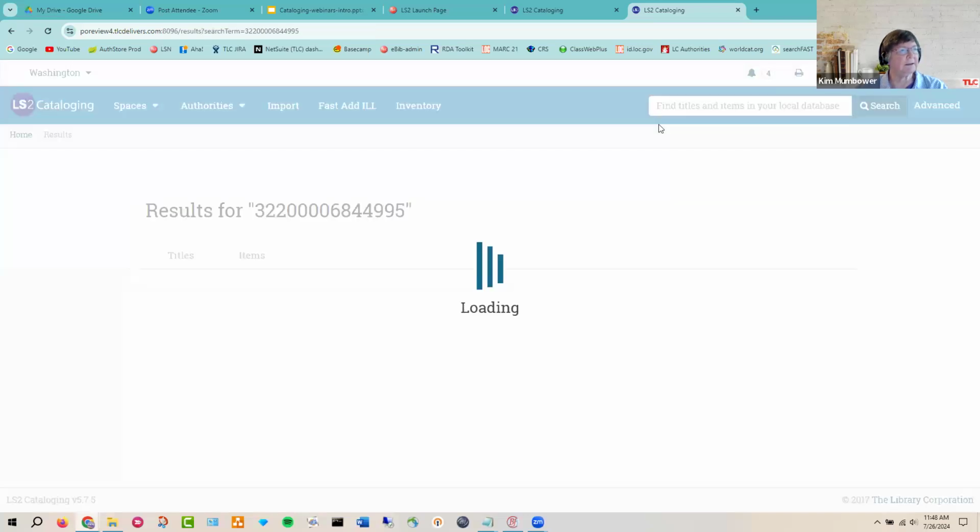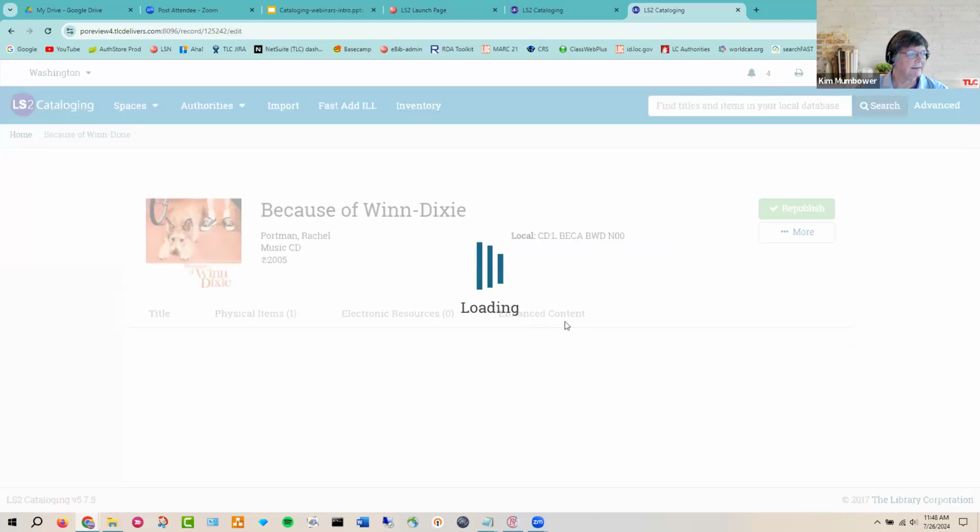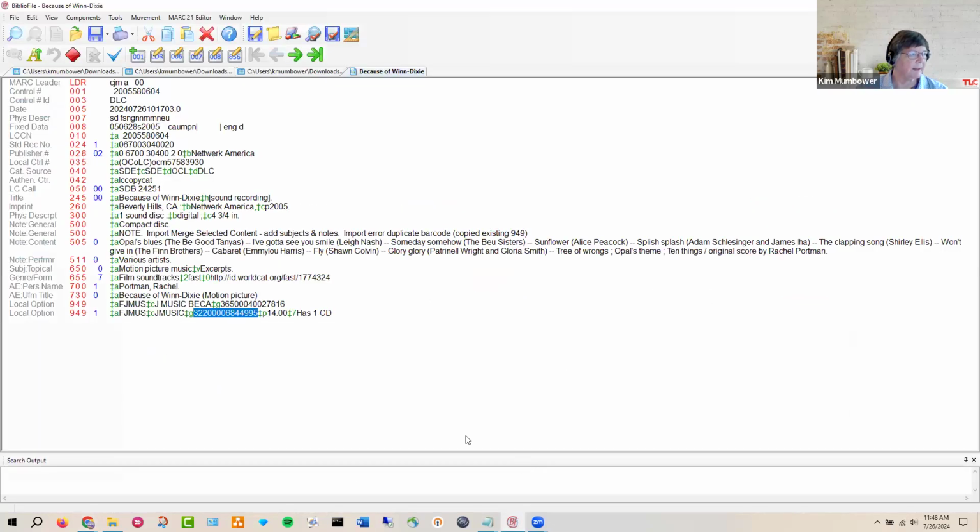That I can't search by here. And there is a record here with that barcode. It's a music CD. It just happens to have a different control number than the one I had imported. Does that make sense? So I've got this music CD and it matches, I believe, on my existing record. Let me go back to my existing record. It is a compact disc. It is film soundtracks, music. This is a music CD, and the leader tells me that.